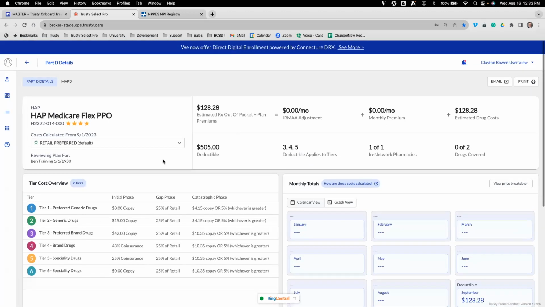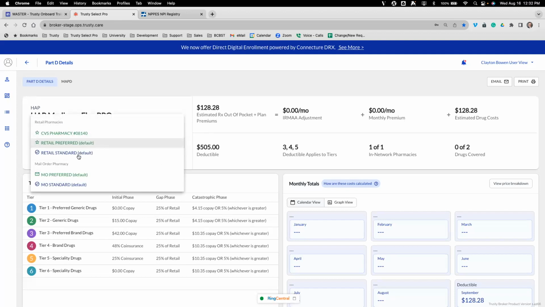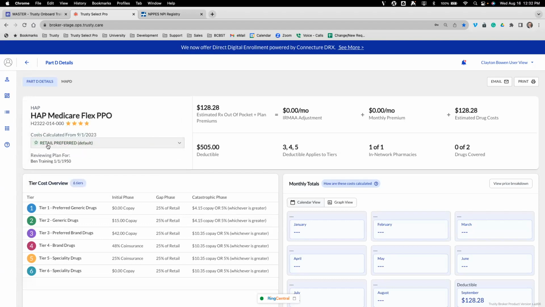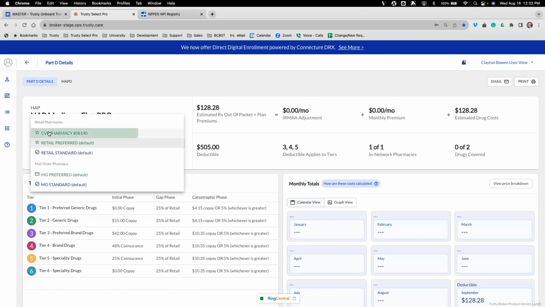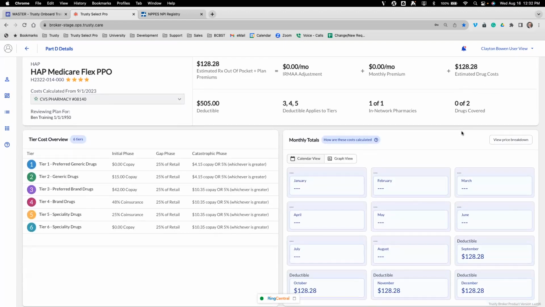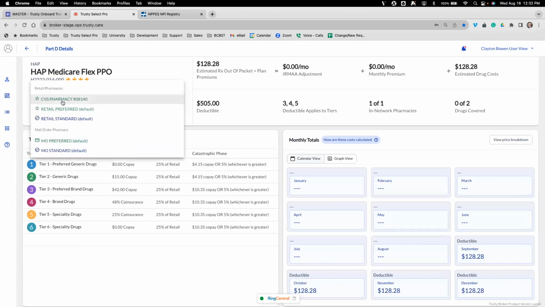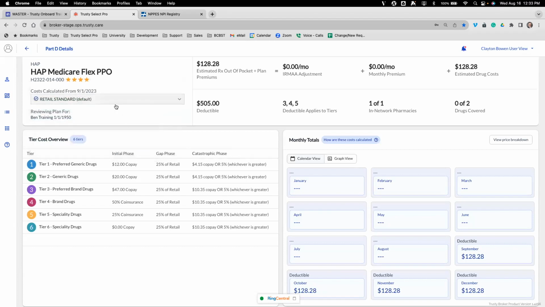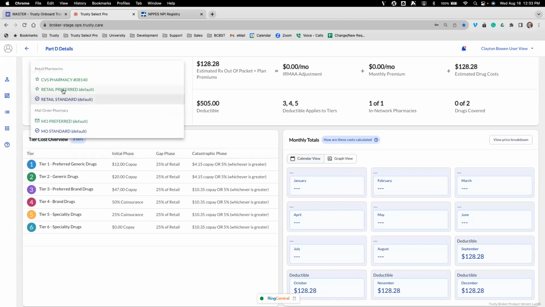Okay, so this right here will show you there's a lot of enhancements that we have from this. If you've seen the system a while back, this is going to be completely new for you. We do have the pricing based on that specific pharmacy as well. When it comes in, it's defaulting to just retail preferred, but you can flip this to say, I want to see what the CVS pharmacy is. It just so happens it didn't change. Sometimes it doesn't change, but sometimes, depending on which pharmacy it is, the totals might change just a little bit, okay?